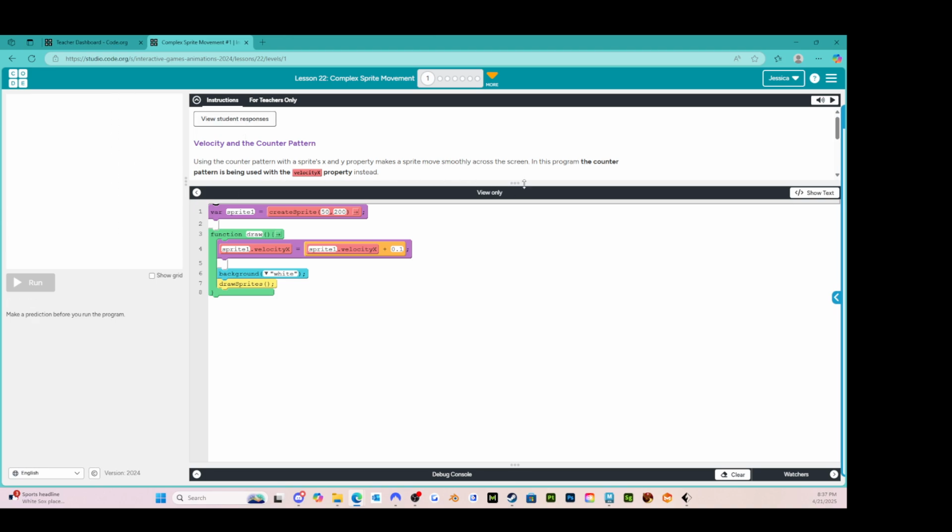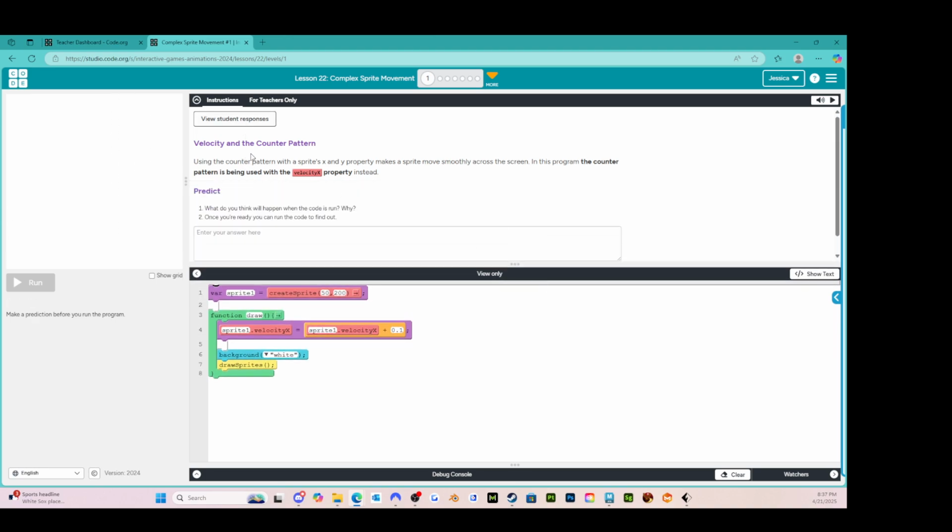All right, and it says velocity and the counter pattern. Using the counter pattern with the sprite's x and y property makes the sprite move more smoothly across the screen. In this program, the counter pattern is being used with the velocity x property instead. Predict. What do you think will happen when the code is run? Why? Once you're ready, you can run the code and find out.